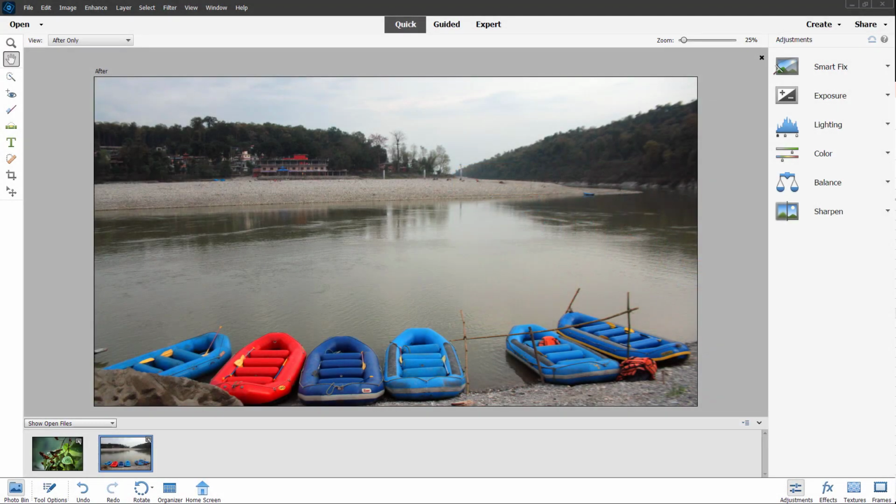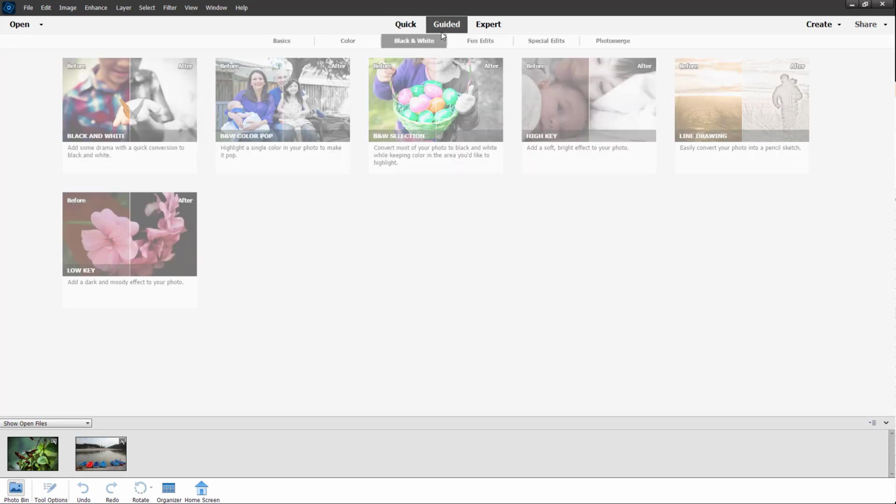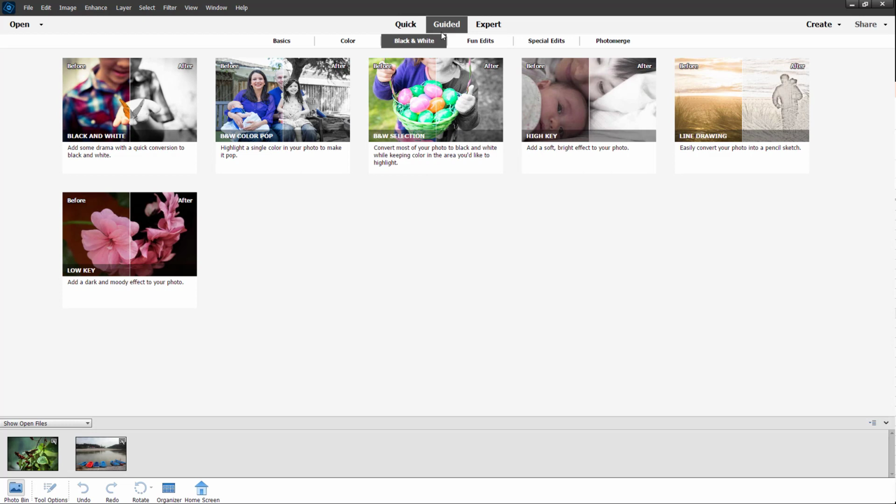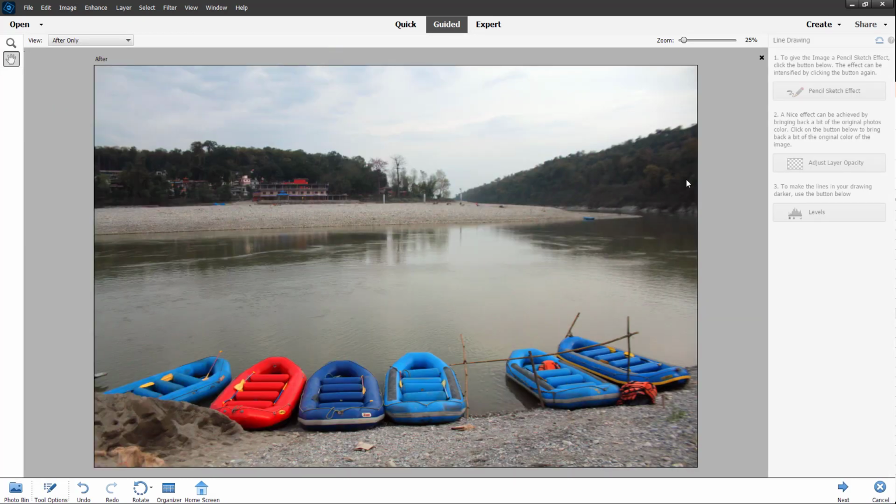So now let's see how we can utilize the guided line drawing option inside of Adobe Photoshop Elements. To do that, you need to go onto the guided option right here. And once you go onto the guided option, here you can see line drawing is an option. So if I were to click on line drawing, then this is what you have. As you can see, you get the relevant options right here.